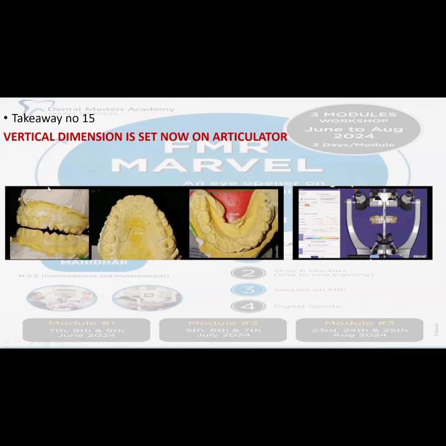So you take a call on VD according to this RCP, the first point of contact. At the first point of contact, if you have good space for your future restoration, don't increase VD. In simple words, done and dusted. You need not increase the VD if the first point of contact gives you space for your future restorations, especially in the anteriors.